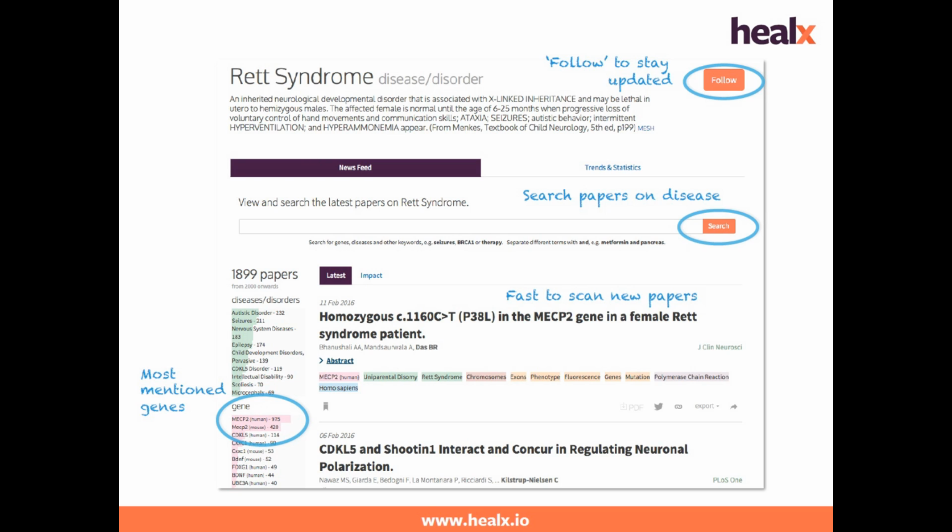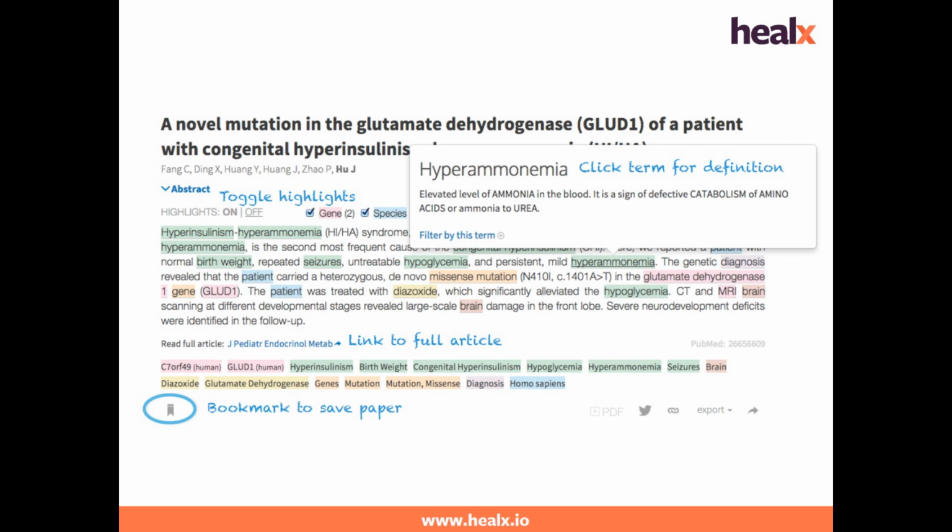I could also choose to receive an email once a week if I want to, with a digest of the new papers that are being published. So as I said, you can click on the abstracts to open those up and read them in line. And there we highlight all the terms we've identified, and you can click on them to see a definition, to understand some of the biological jargon.